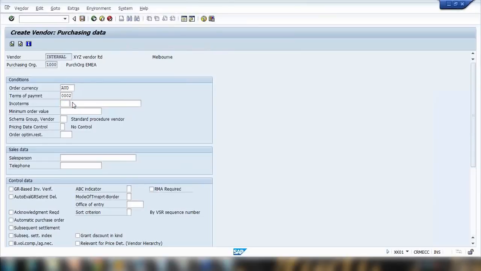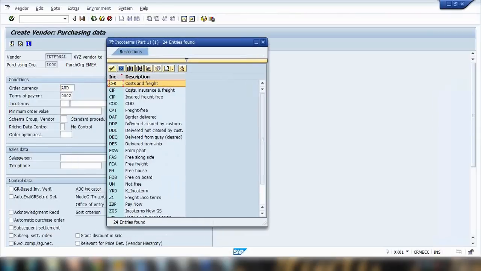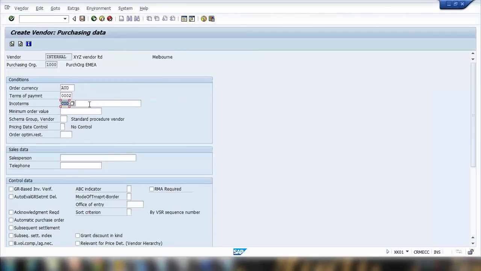Incoterms. So pick one Incoterm, say how they will be delivering. Okay, cost and freight, insure freight free. So just pick one, COD, or maybe cash on delivery. Press enter. So in the next screen, asking to enter something, just enter COD, cash on delivery. Just any text. Press enter.